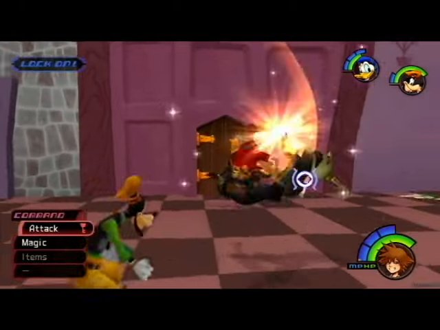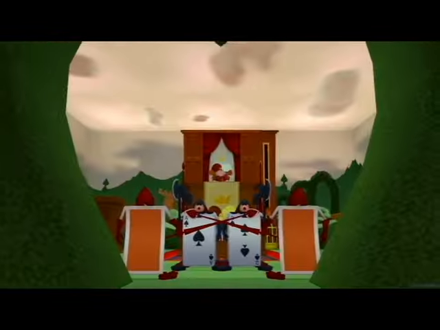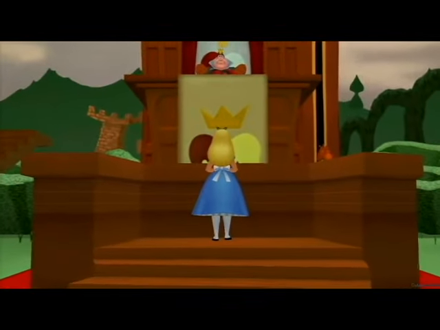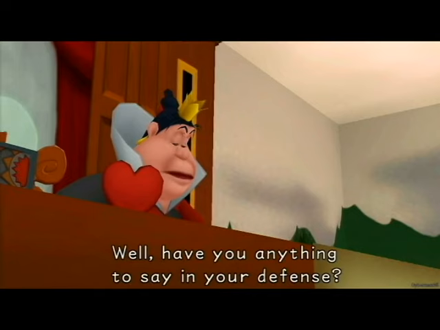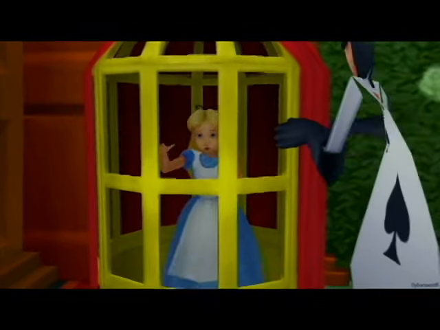Wonderland appeared in several Kingdom Hearts games. The most relevant one for this video is probably the first game, where heroes Sora, Donald, and Goofy must save Alice from the Queen. Alice has been accused of trying to steal the Queen's heart, her namesake no less, and Sora volunteers to find the real thief, while Alice is left locked in a cage.